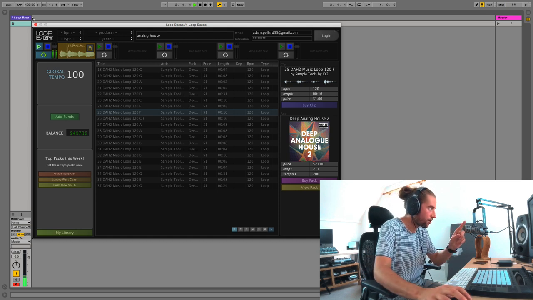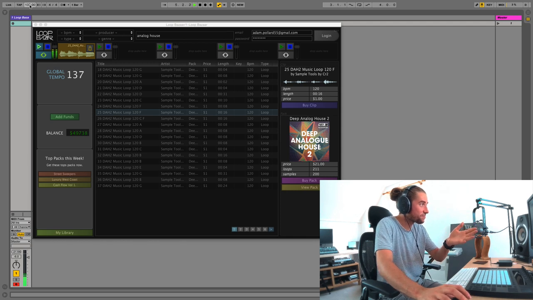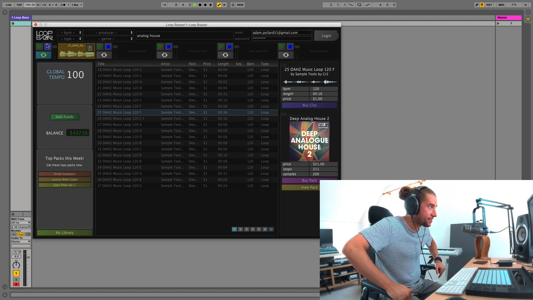Slower. Note, you can even change the BPM while it's playing, which is really, really cool. I'm gonna leave it at 100. There. Awesome. Step two, at least for my workflow.